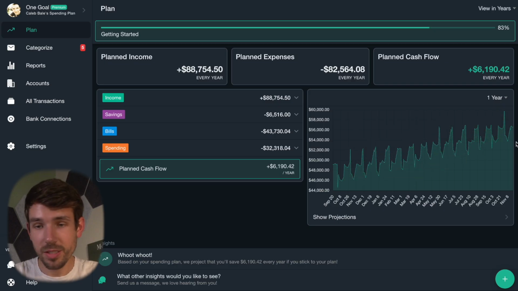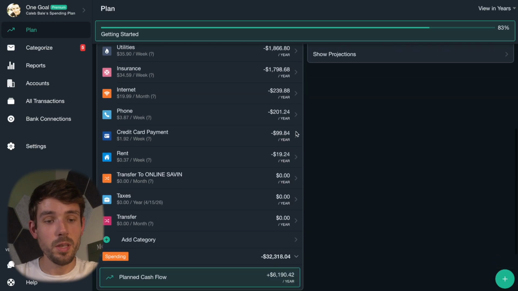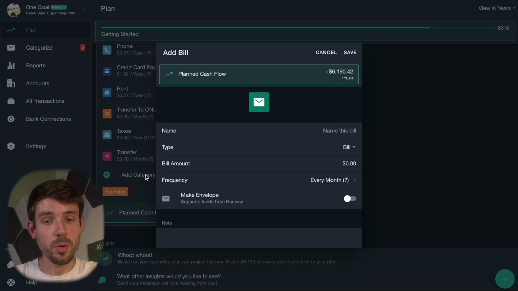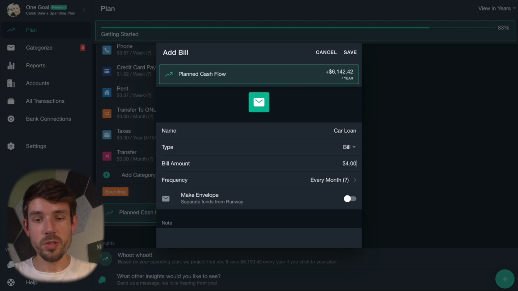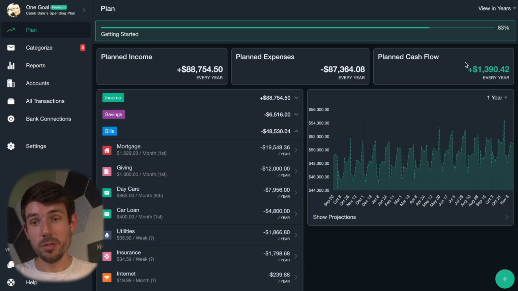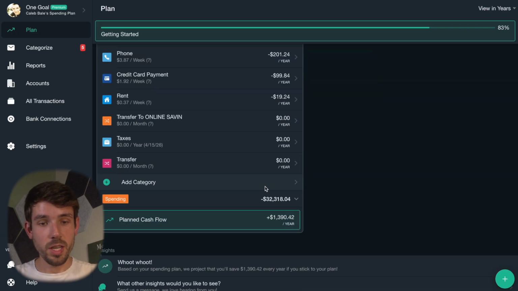Our projection is still looking good, but maybe we forgot a couple things. Let's say we have a car payment and a student loan payment in an account that is not attached to one goal. So we have to add that in as bills. Let's expand bills. We'll go down here, add category, car loan, and we'll put in $400.